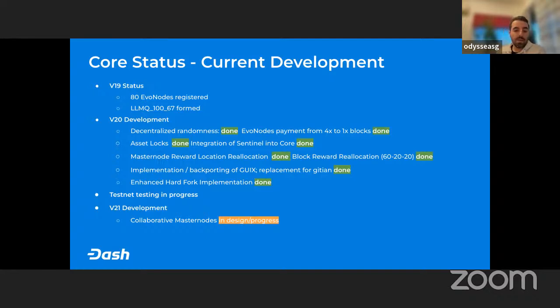The development of V20 is considered done. We are feature complete, with the list of the features implemented found on this slide. We are currently at release candidate number 2. Pasta is going to talk a little bit later regarding the final rollout of the release. Now we are at testnet phase.